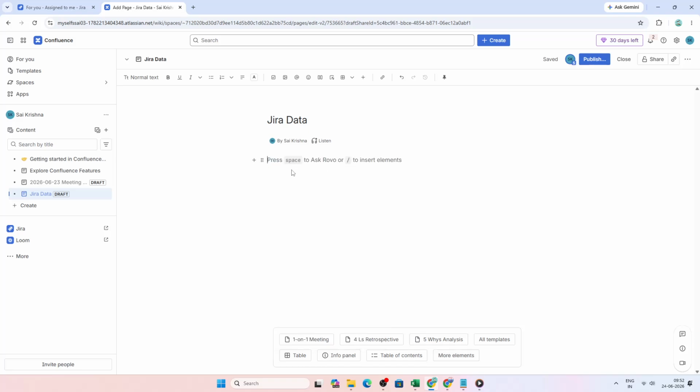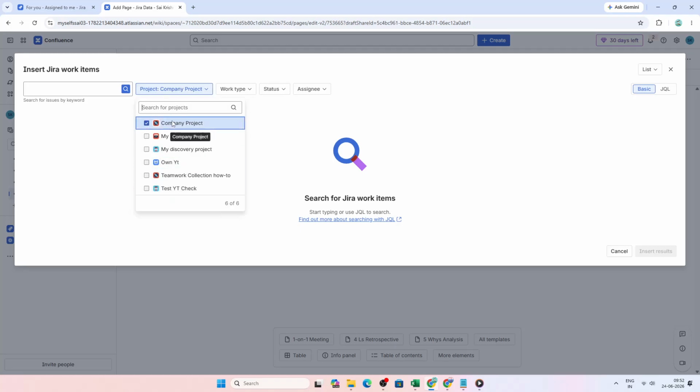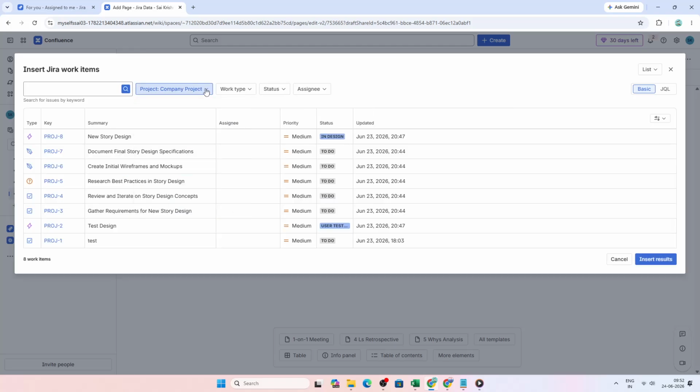Depending on your setup, this may include individual issues, saved filters, or project information. The list gives you a visual way to choose the correct Jira element, which is helpful if you want to make sure the page shows the right kind of data for your team.